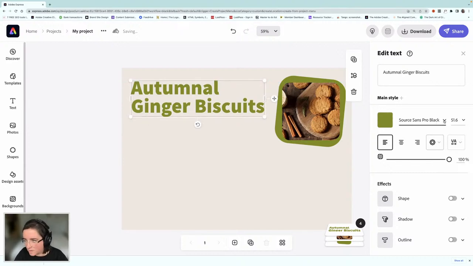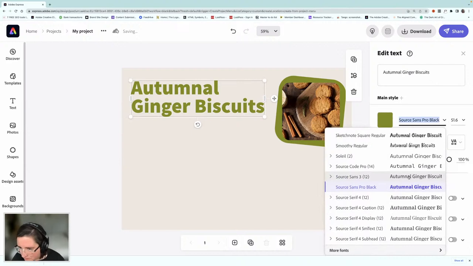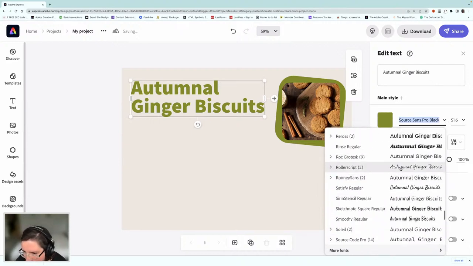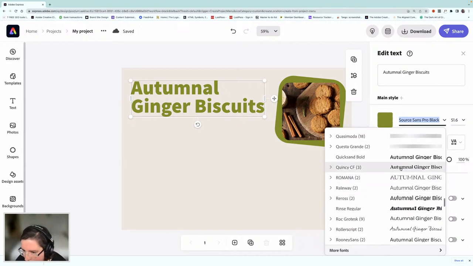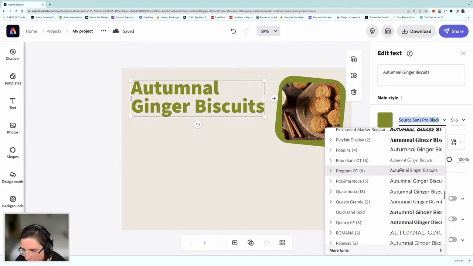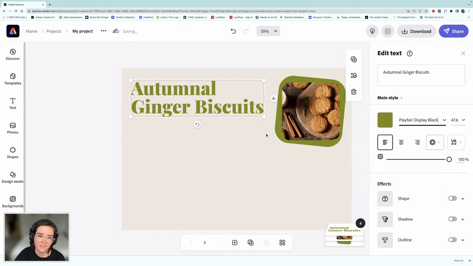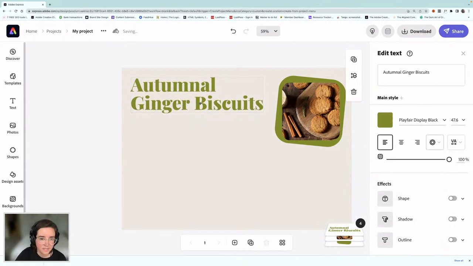Let's have a little think about what typeface we might want to use. So again, if anyone sees anything they like, then just shout. I do quite like the sort of chunky sans serif. Or maybe some Playfair Display. That's quite nice. When it comes to recipes, Tim always says bake it till you make it.